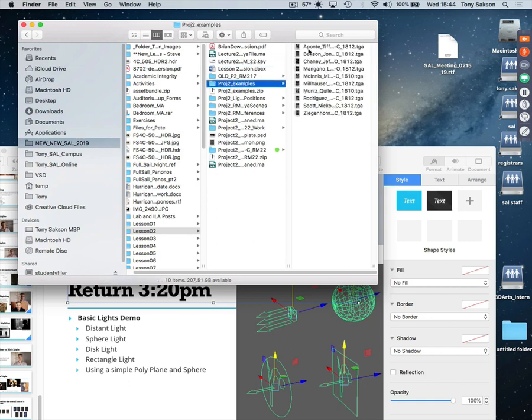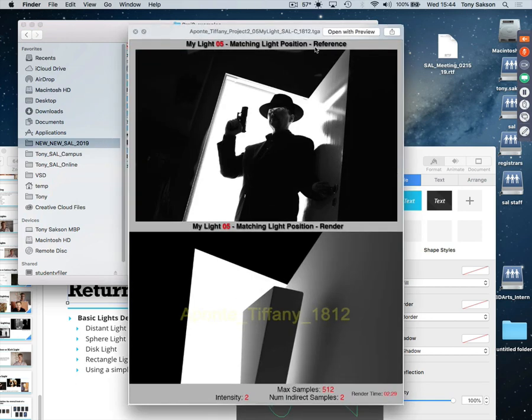Here's a couple examples. I'll show you some stuff of what students have done in the past. So, got the camera angle good. They got the look and feel of backlight. That's pretty much what this is.